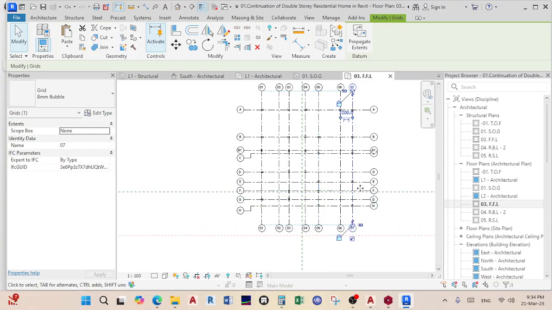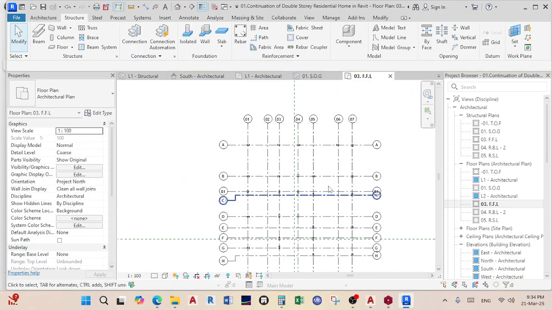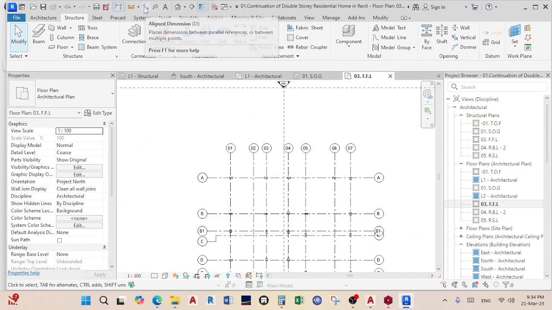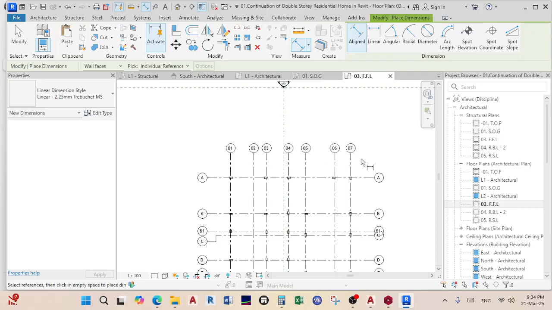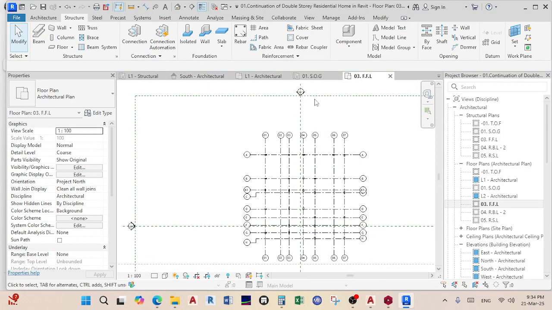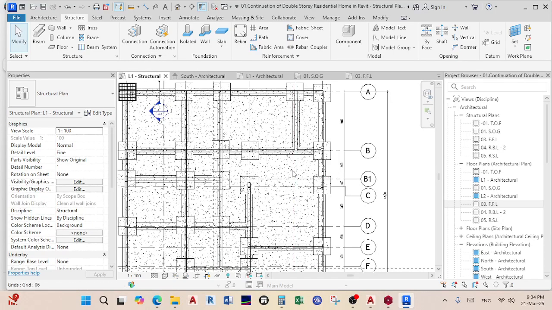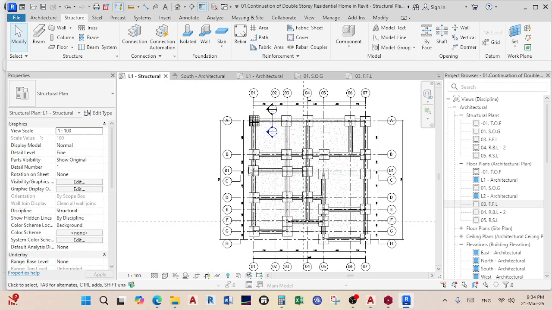Okay, so now I can see that I do not have dimensions on my first floor. I can either use this option and dimension all of them, but I already did that previously. As you can see, on my slab on grade I've got the dimensions, and on my foundation there, I've also got dimensions. So I can copy these and paste them on that side.